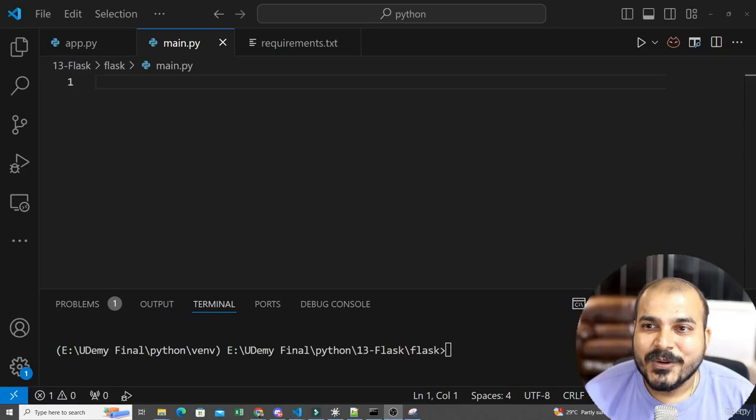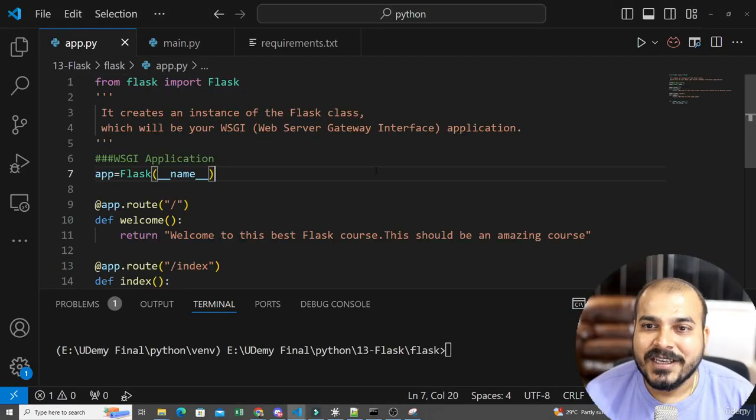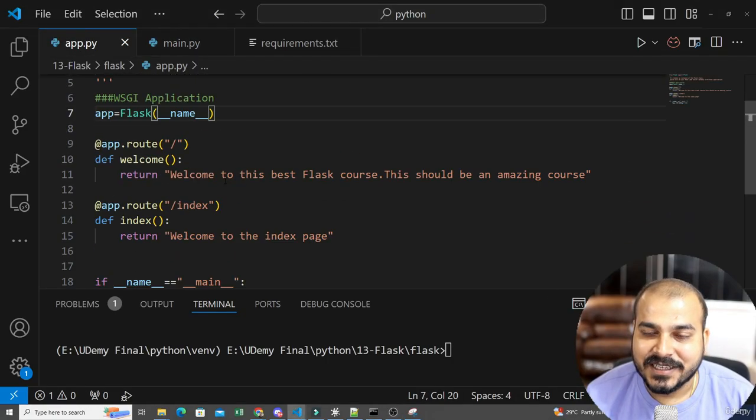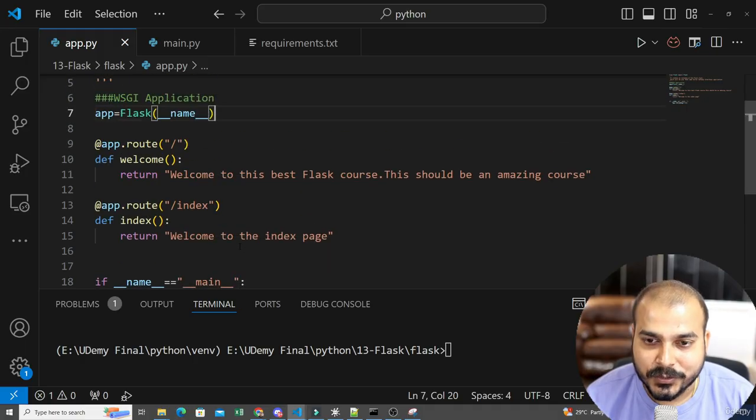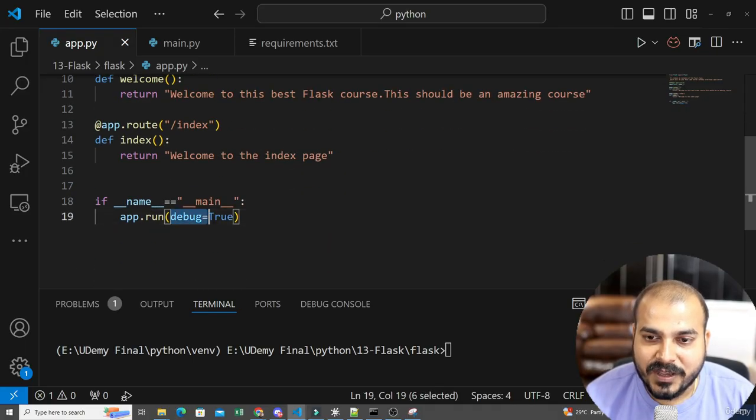Hello guys, so we are going to continue our discussion with respect to Flask. In our previous video, we have seen this entire skeleton. We understood what app.route was, how you can create different routes, and how you can run it with debug equal to true. And by default over here, guys, localhost is being considered.